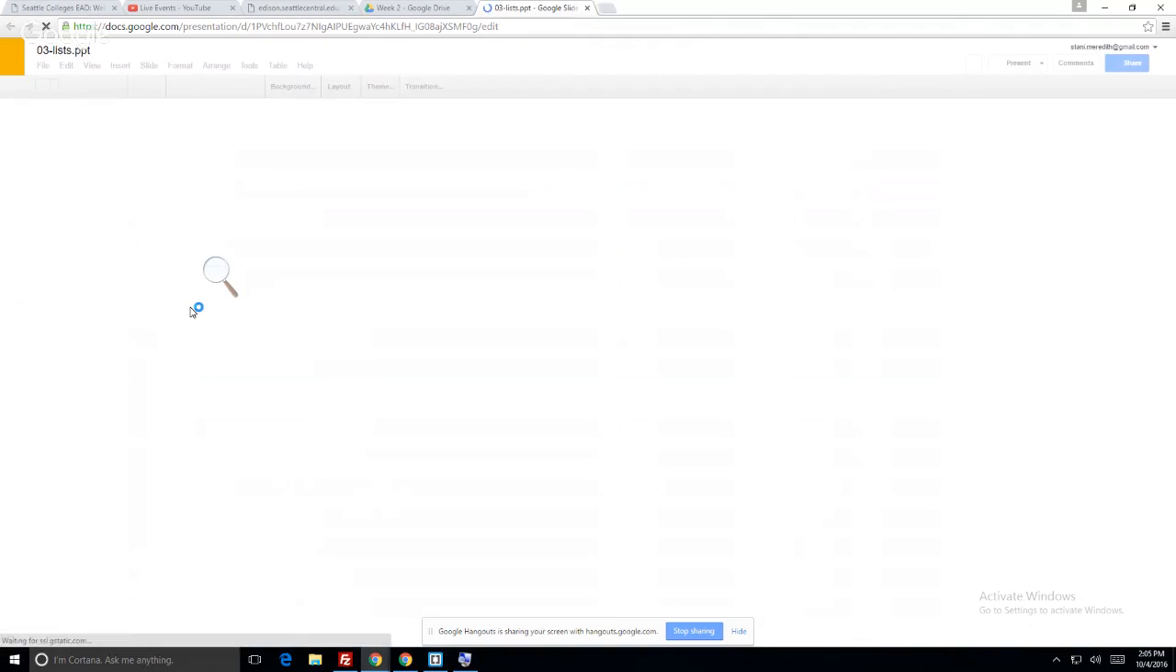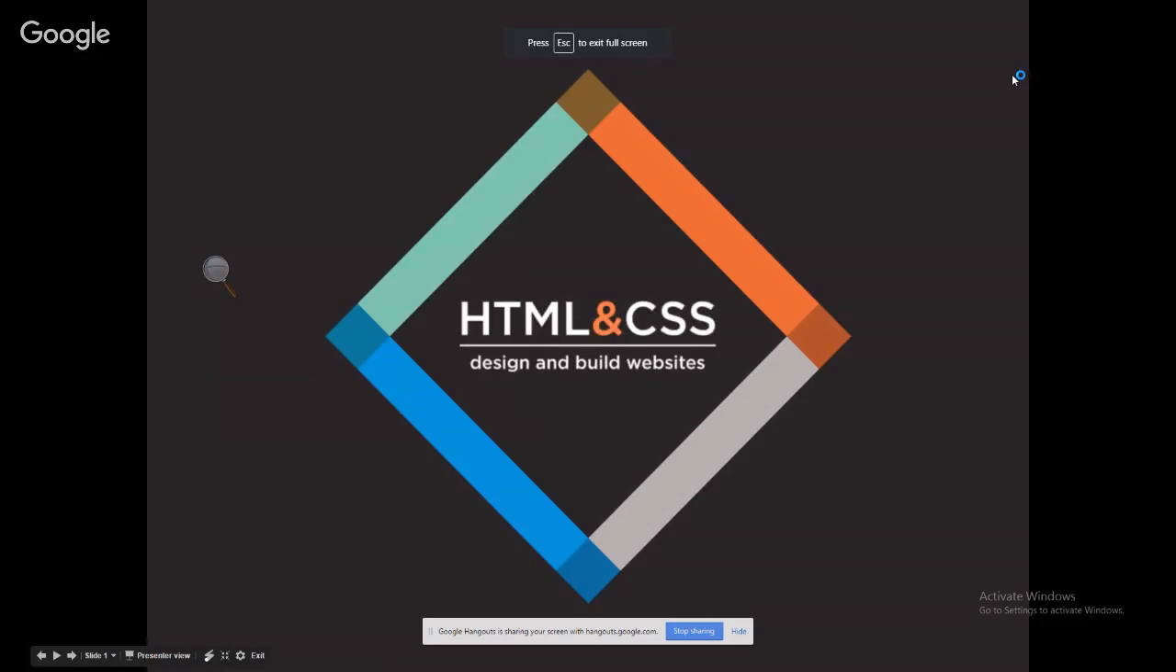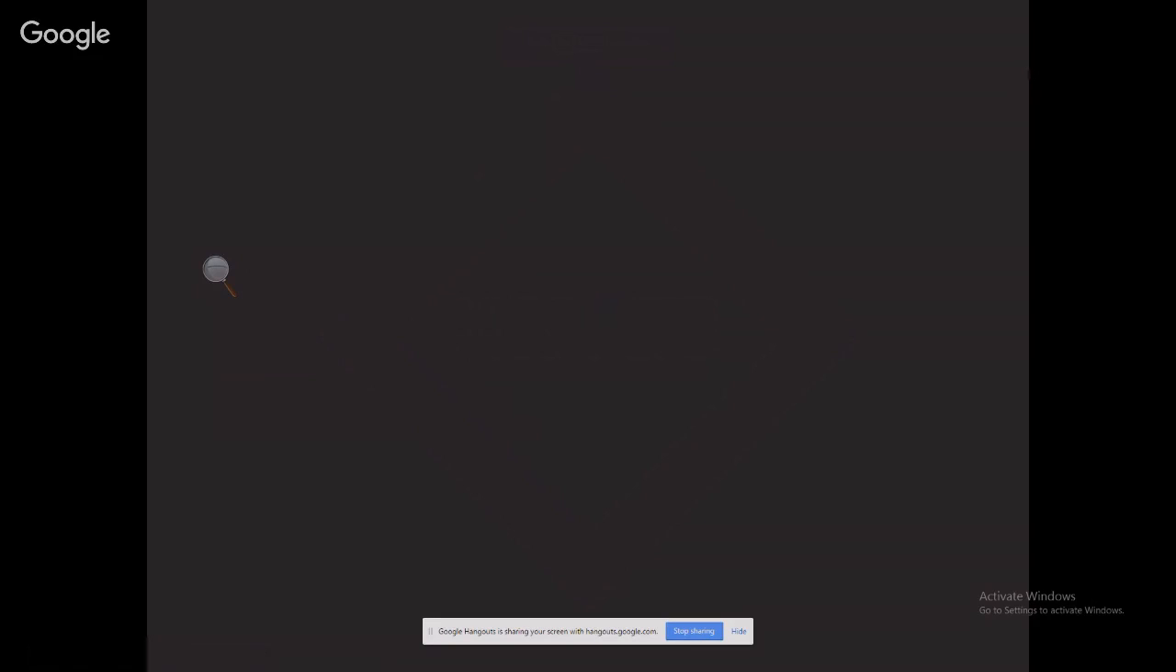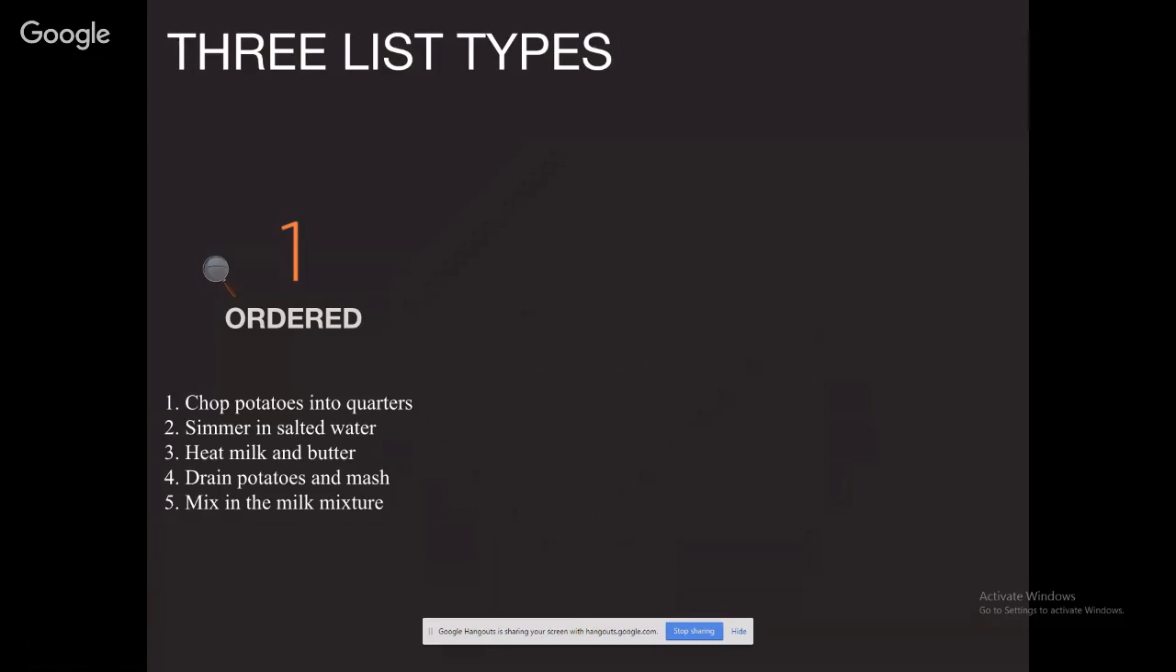Okay, all right. So then let's talk about making lists in HTML. So what is a list and when does it make sense? When your content is appropriate for a list, there is special HTML you can use to organize the lists. Some examples of lists: a recipe for cooking mashed potatoes would be a list because there are steps that you need to follow, and order is important, so we call this an ordered list. And you have 5 steps here.